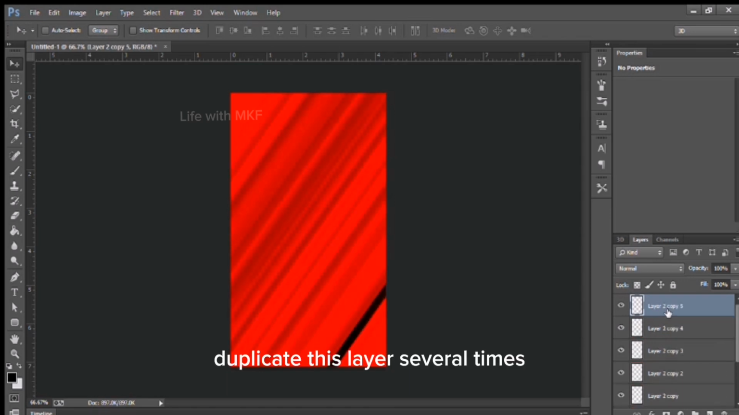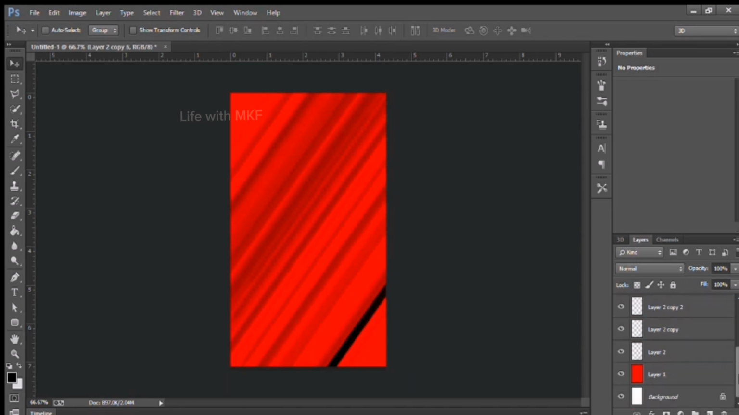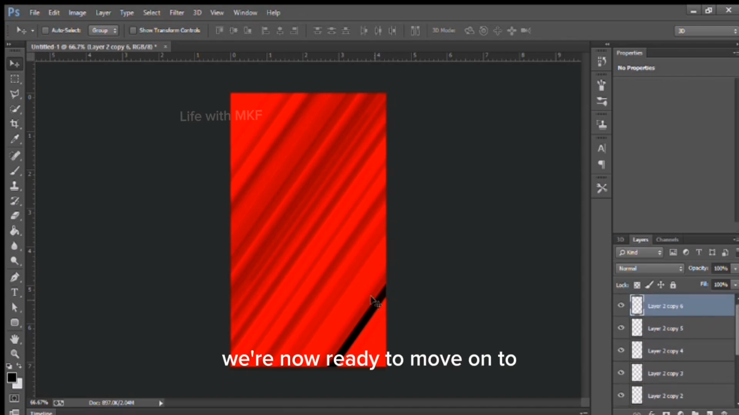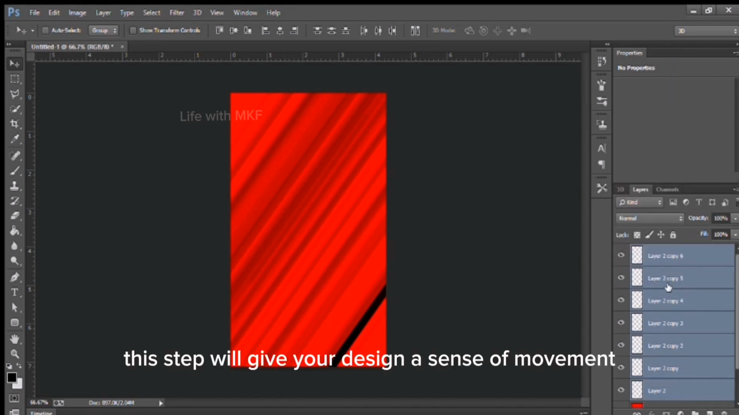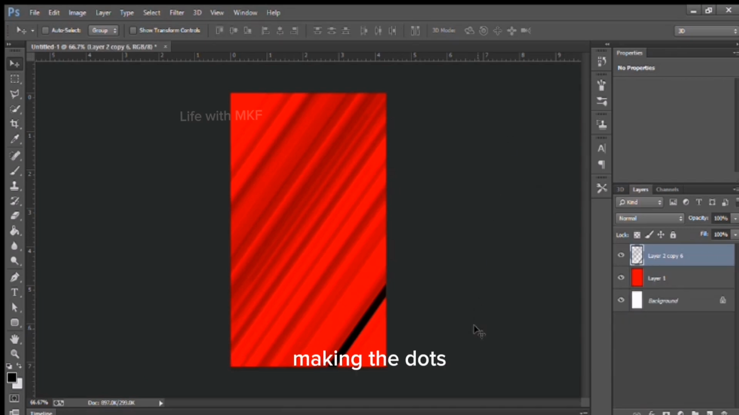Duplicate this layer several times and merge them together. Apply the motion blur again. We're now ready to move on to the next step of creating our cloth effect. After merging the dot layers, apply motion blur again. This step will give your design a sense of movement, making the dots seem like they're flowing across the canvas, just like the threads of a fabric would.